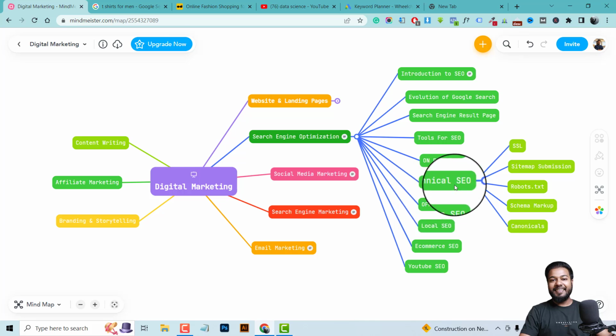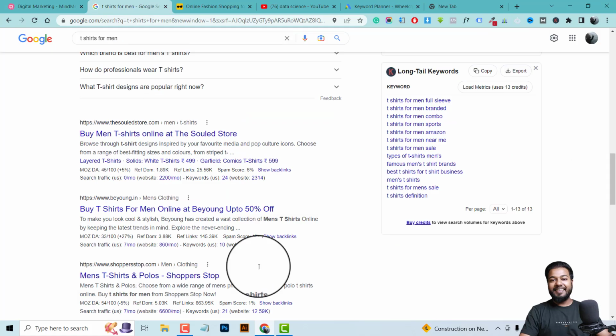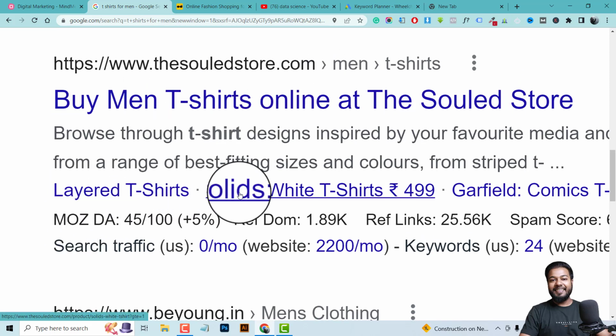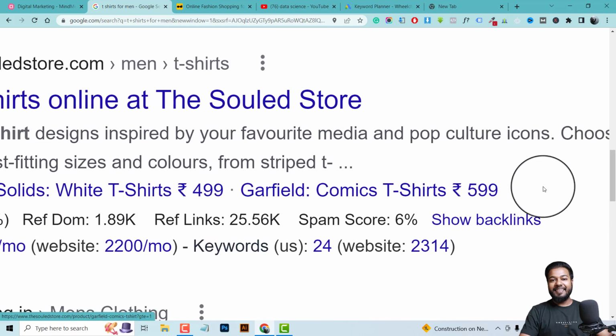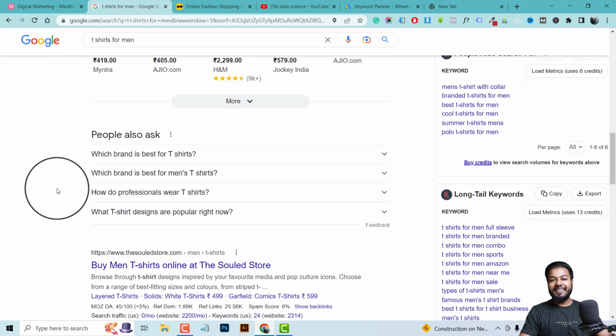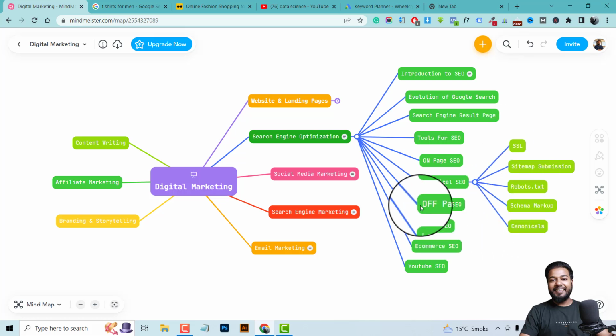Then we have technical SEO. There are a few things which you need to understand. It means you want to rank your website in Google, so you have to understand how Google ranks your website. For example, come over here. See this website, this whole store has a few links here. What these links are and how they come up here are part of technical SEO. You need to know what site links are, what robots.txt is, what schema is, what canonicals are, and so many other factors which are not mentioned here. We are going to talk about those as well. So you need to understand the technical part of SEO.